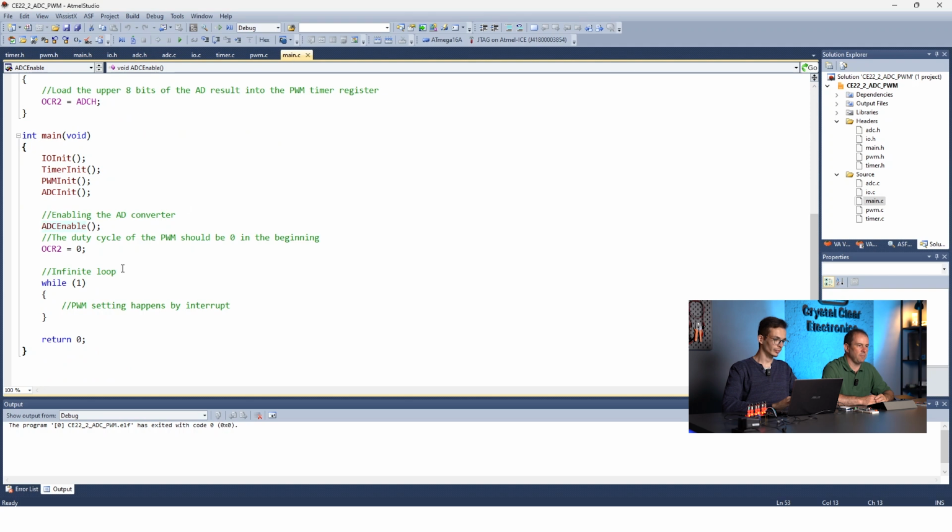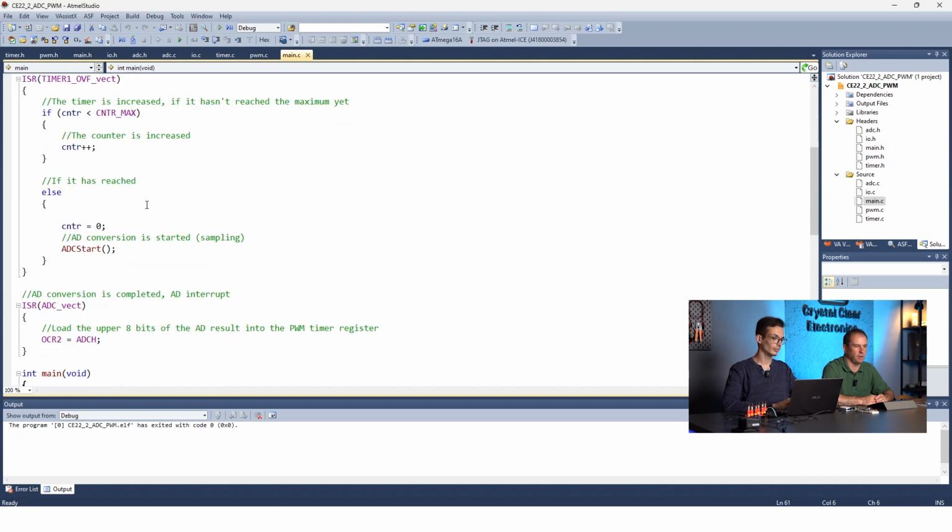In the beginning, the duty cycle of the PWM is 0, that is, the LED connected to PD7 should not be lit. This is achieved by setting the output compare 8-bit register, OCR2 register, to 0. See chapter 17.7.4 of the datasheet. We start an infinite loop because the logic is implemented in the interrupt handlers.